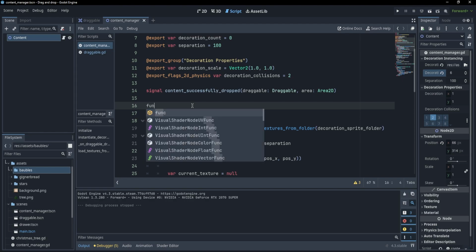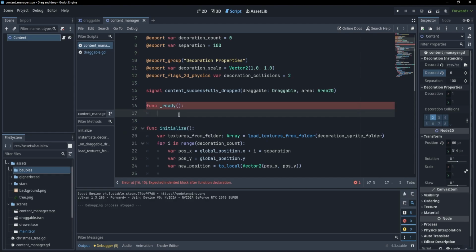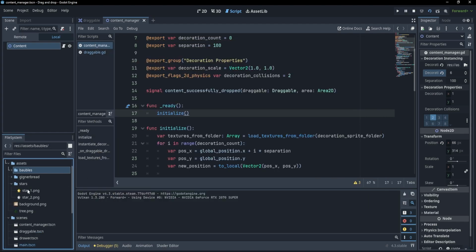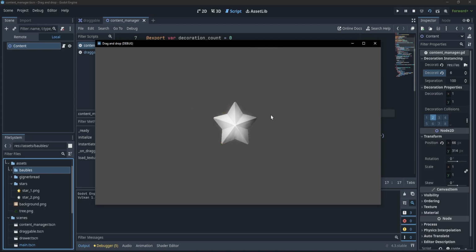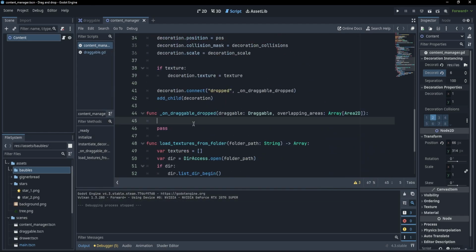So now if I'm going to write func ready and temporarily call this initialize here, if I save and press F6, you'll see that from this stars folder I collected all the star images and spawned some draggables, depending on which order they had, into this array. And again, if I drag this, I can let it go and destroy itself without even interacting with it at all inside our draggable dropped signal.